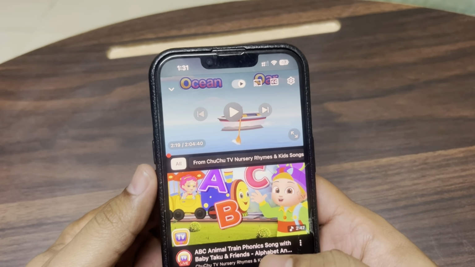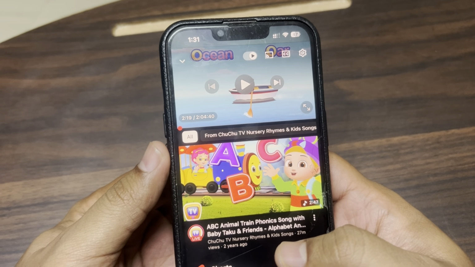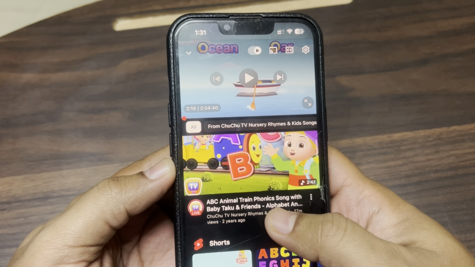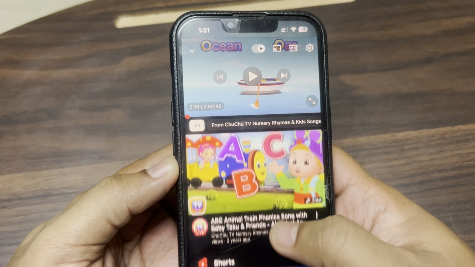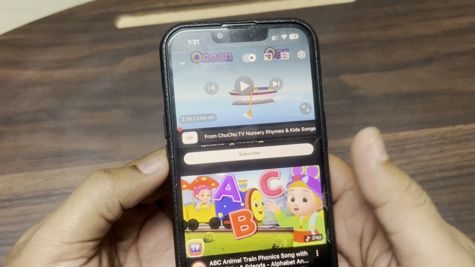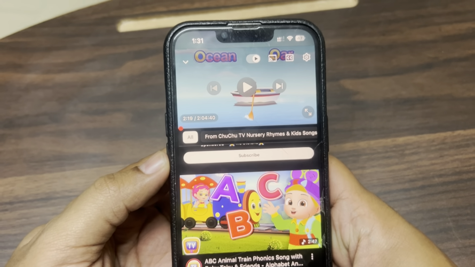So yeah, enabling this particular option is a must if you have kids at home. This will save your phone, as well as keep them focused on the screen. They'll stop playing around with the phone.